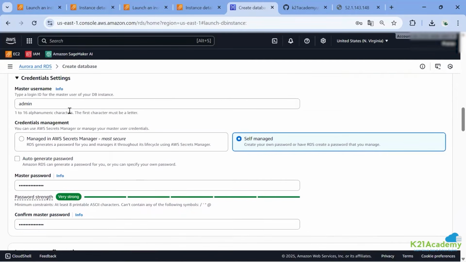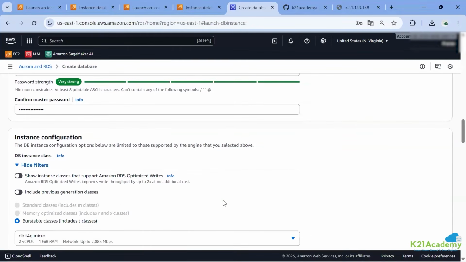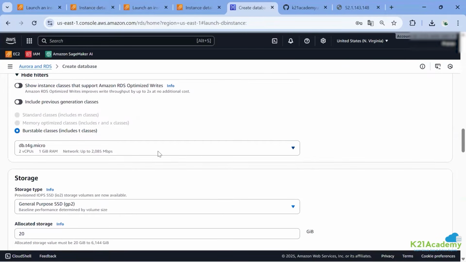Okay, so I've selected the master username as admin, which comes by default, and I've set up a strong password. When you're doing this, make sure that you note down the username and password, because we're going to use this in one of the further steps. Then for the instance configuration, we are going to keep it simple.